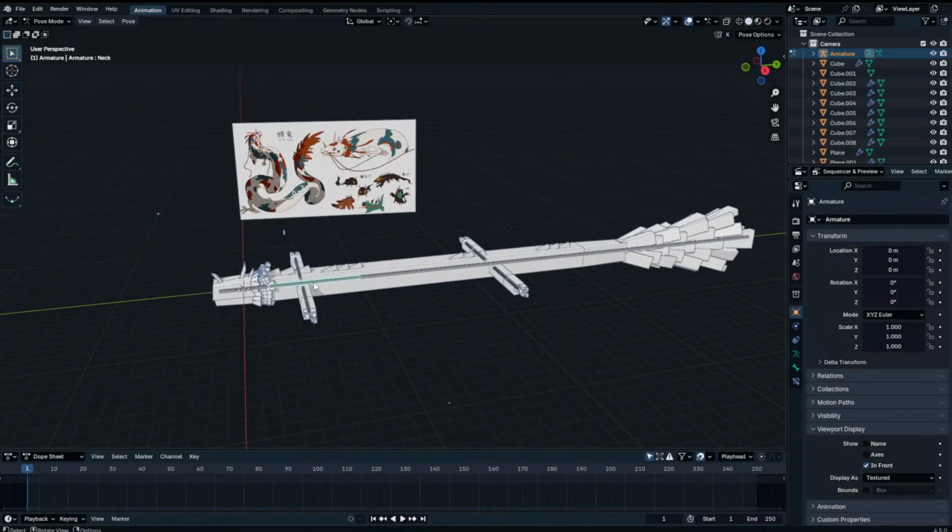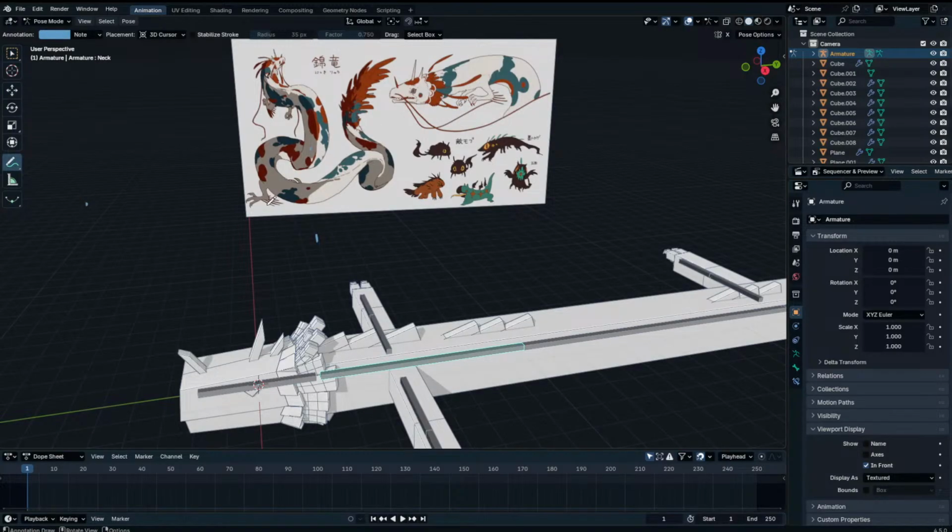So next thing is to add these things to the legs.